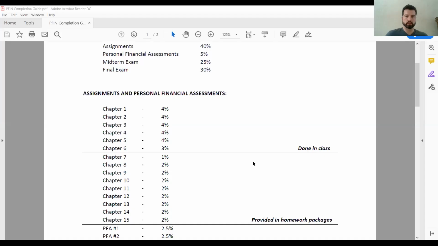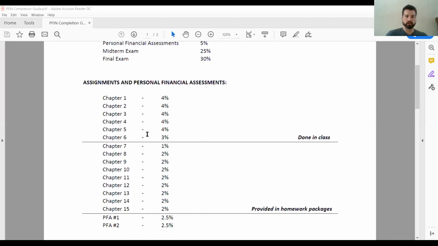It was pointed out to me that on this completion guide, when I originally showed it, chapter 7 wasn't included. I don't know what happened, if people didn't get that in their homework package or what, but there is a chapter 7 assignment and it is on Moodle. I've added it here and made it worth 1%, and changed chapter 6 to 3%. You can submit those assignments by email or Moodle. I believe on Moodle there's a submission portal.